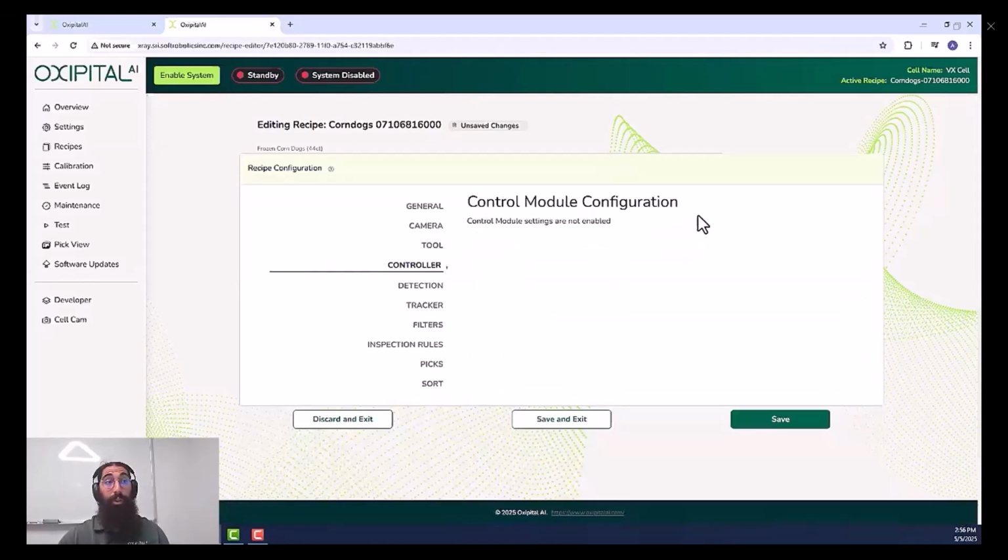We're not going to need the controller tab today. We're not doing any picking, but if you had suction or soft gripping, this would essentially tune the suction power, as well as how much pressure you would put onto the fingers, as well as how to open them.